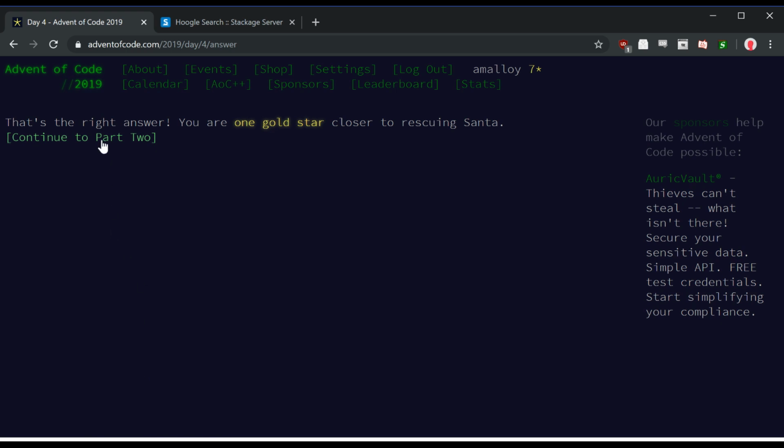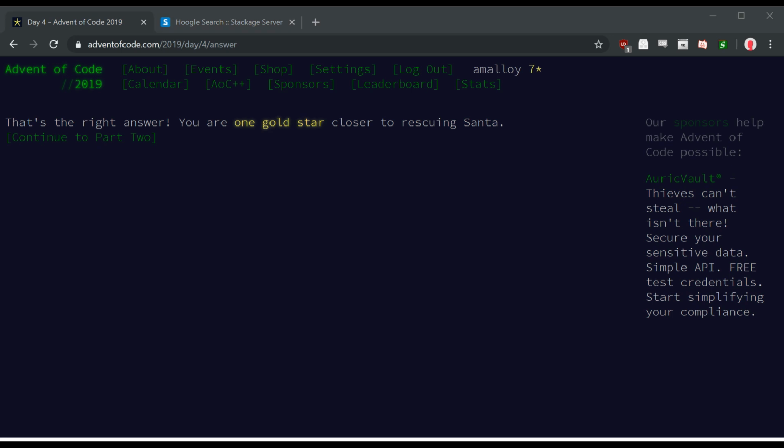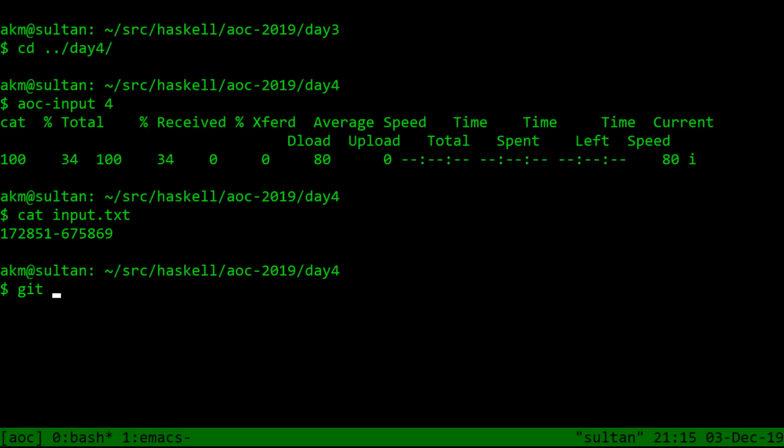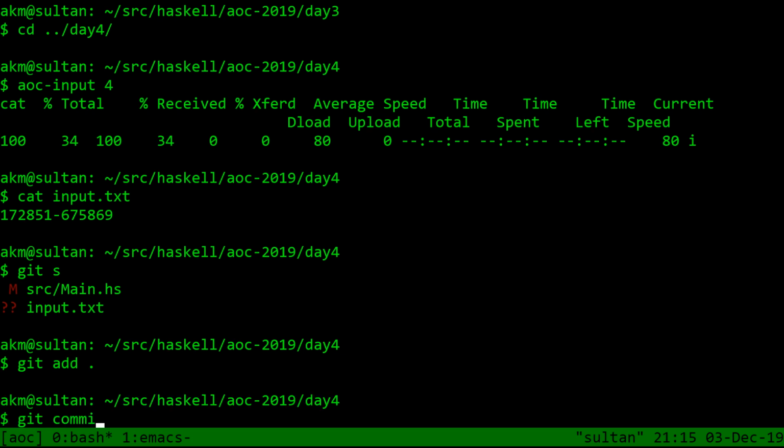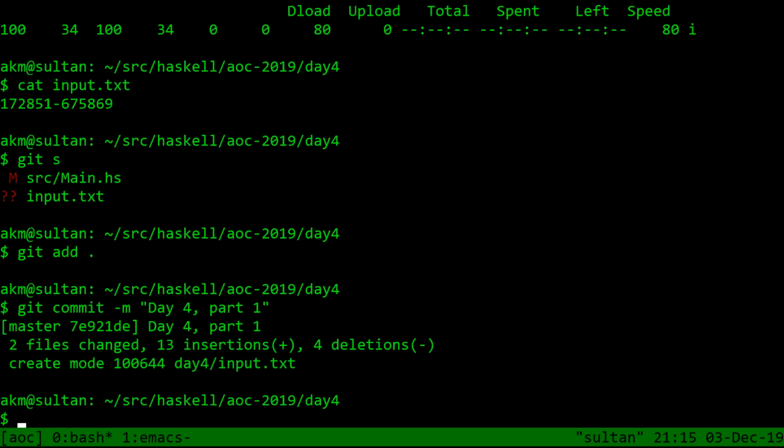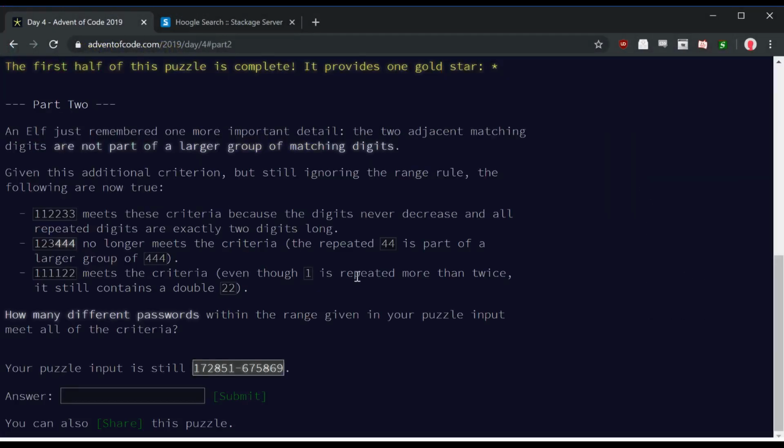So maybe we'll get this committed and just try to make progress on part 2, and I'll show you the other stuff I was thinking of later. Okay, part 2. And Elf just remembered one more important detail. The 2 adjacent matching digits are not part of a larger group of matching digits. Still ignoring the range rule? Oh, I see. They're just saying that the puzzle ignore this, your input, when looking at the examples, which makes sense, of course. Uh-huh.